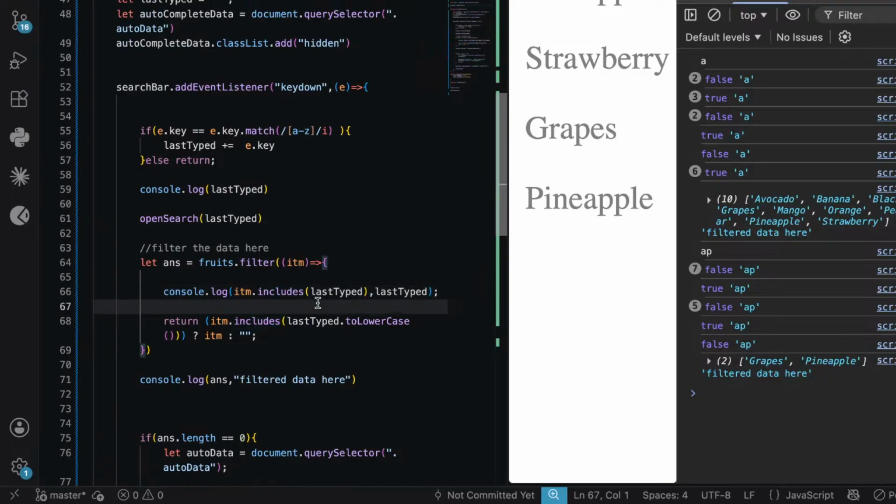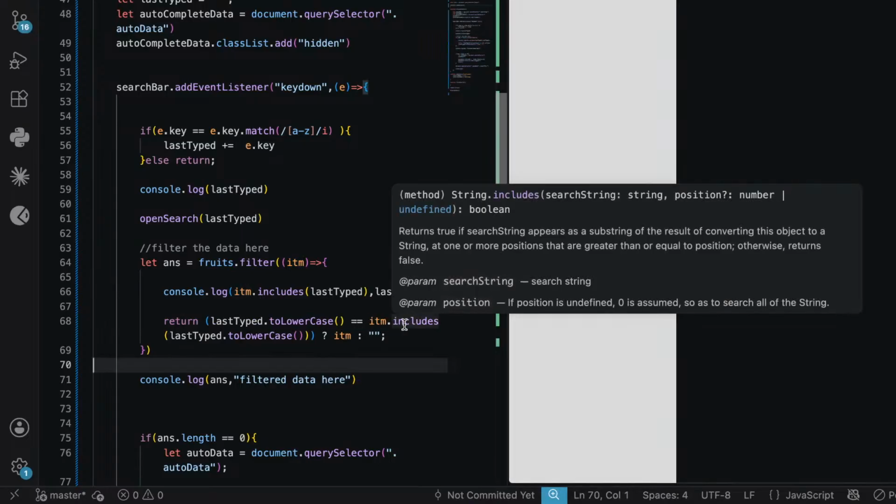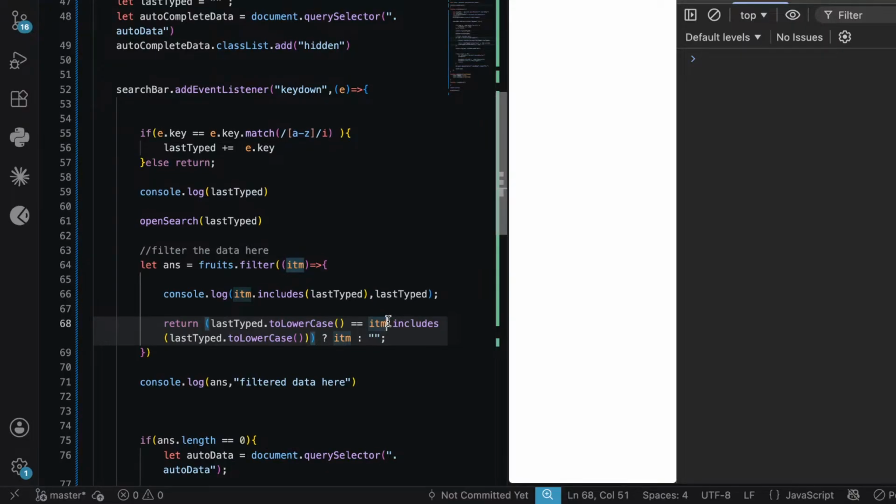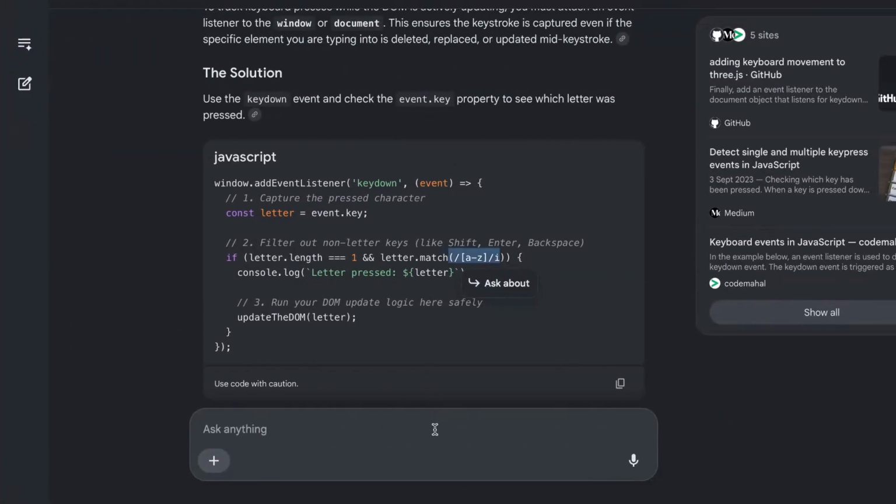The includes thing will not fit here, I think. If last dot lowercase dot equals item dot includes... includes always gives true or false, but we can't go with true or false. What I'm thinking is, how do we check if it matches? Okay, let's have a Google.